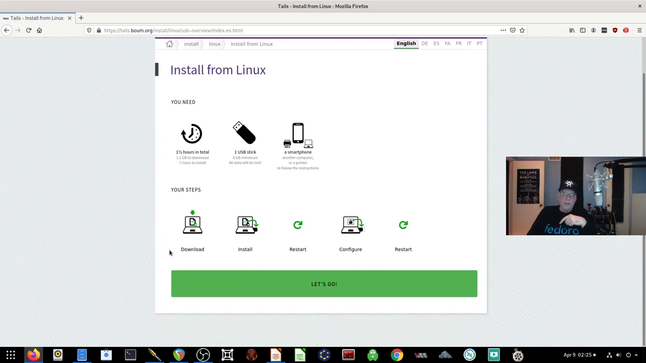So there's the instructions. You would download it. You would install it to a USB stick. Restart the machine onto the USB stick. I mean, again, Tails is meant to run from a USB or a DVD. You then configure it, and then you have to restart after each configuration change. So, and then let's go. It would start to download the software onto your machine.